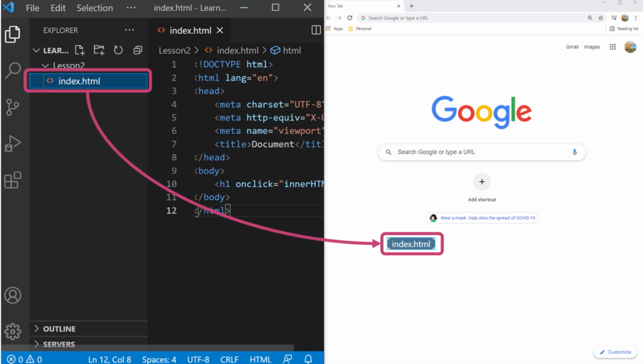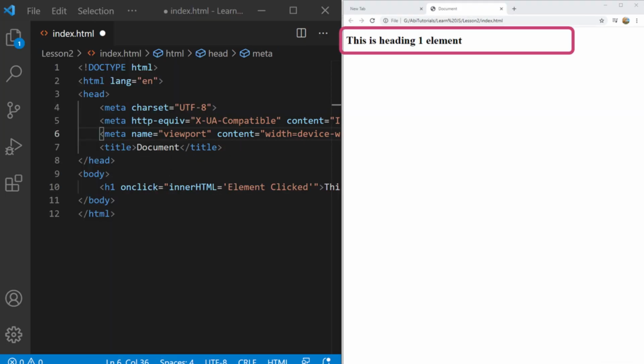Select the index.html file from the VS Code Explorer, drag and drop it to the browser. The browser will display what we have provided in the HTML. To check if the JavaScript snippet we have provided is working, click on the h1 heading tag in the browser. As you can see, the content of the h1 tag is changed on click.